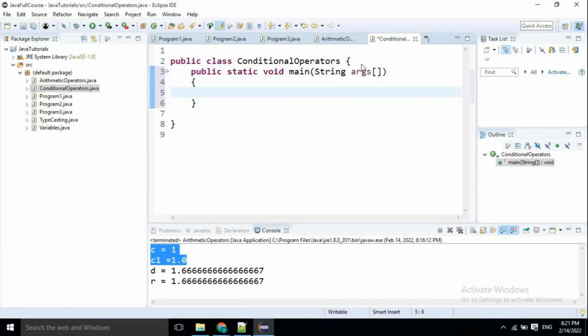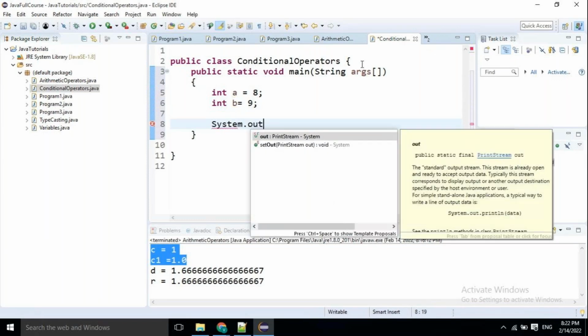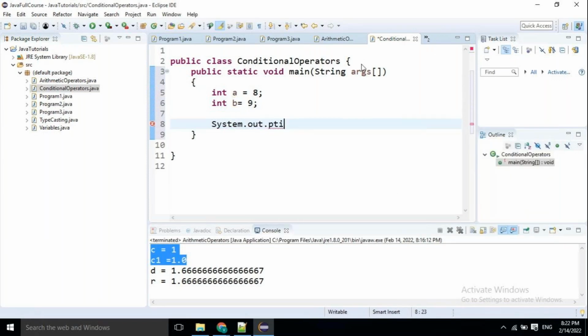So let me define integers: int a is equal to 8, int b is equal to 9. Let us see the very first operator. I'm not storing the output in any variable. Directly, I'm using the print statement. System.out.println, x is equal to y.